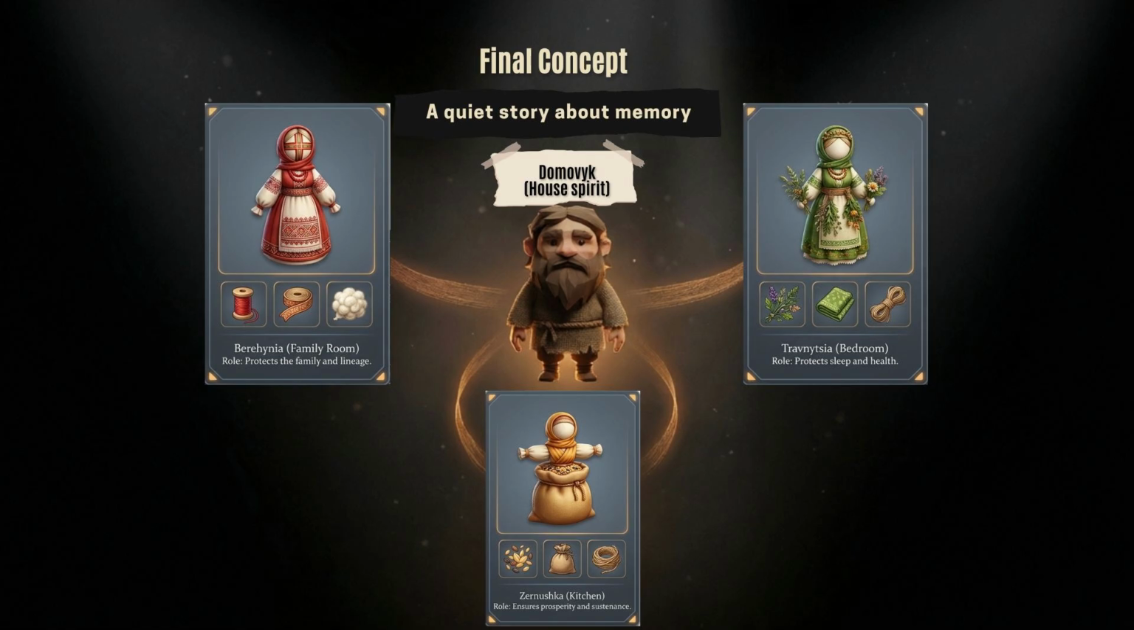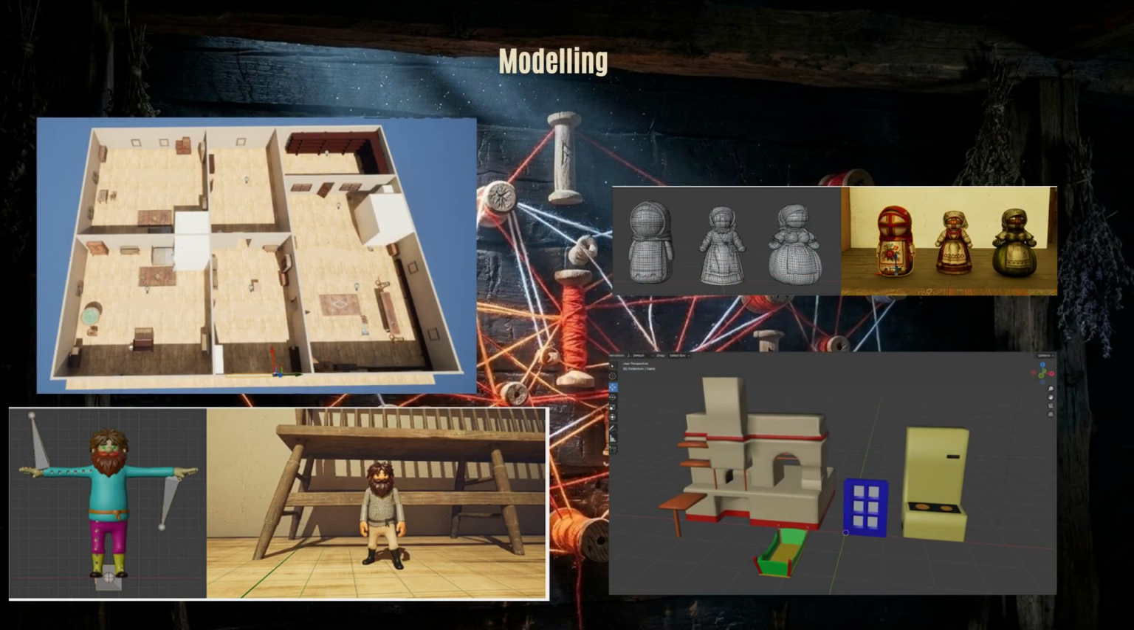The game is not designed to scare the player. Instead, it creates a feeling of light nostalgia and care. The development followed a clear plan, although there were some challenges. I started by modeling the Domovyk in Blender and adapting it to the Unreal Engine 5 skeleton.